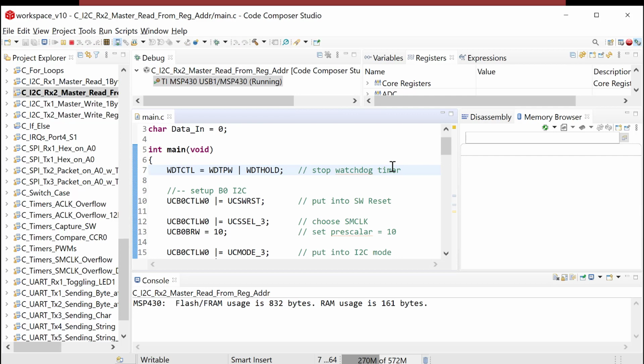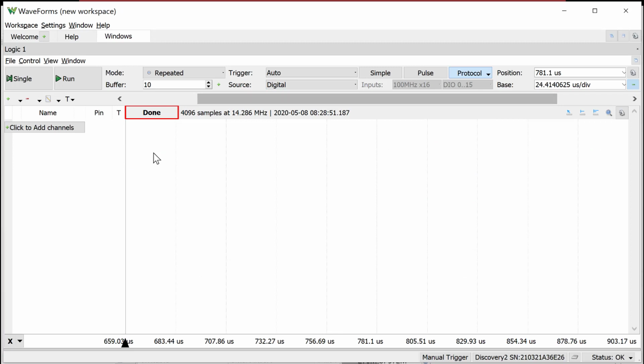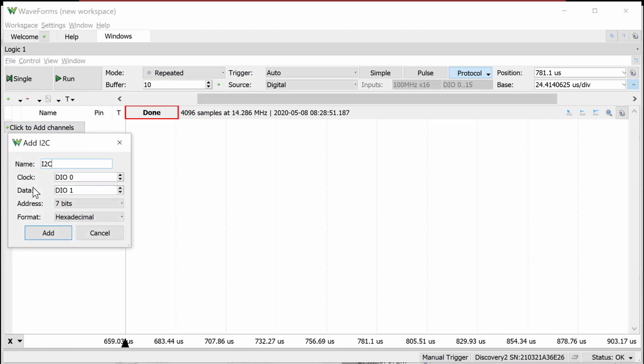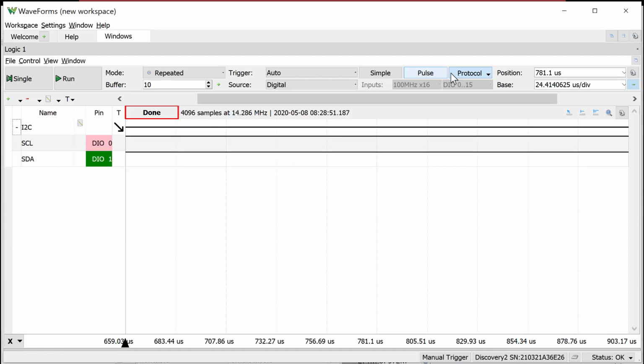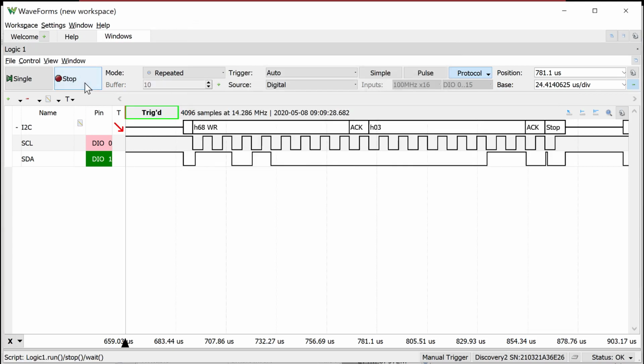Something might be happening. So let's go ahead and fire up a logic analyzer. And here's my logic analyzer. I've got WaveForms, a tool that I use to connect to the Analog Discovery. I'm going to add some signals. So I add I2C. Clock is on channel 0, data is on channel 1, address is 7. Give me the information in hex. Set up the trigger to be protocol. Trigger when you have a start bit and go ahead and run.